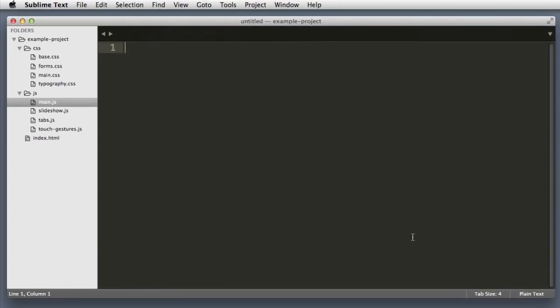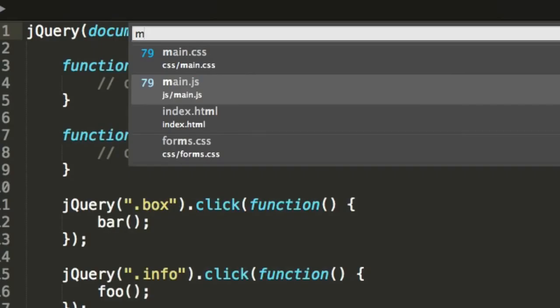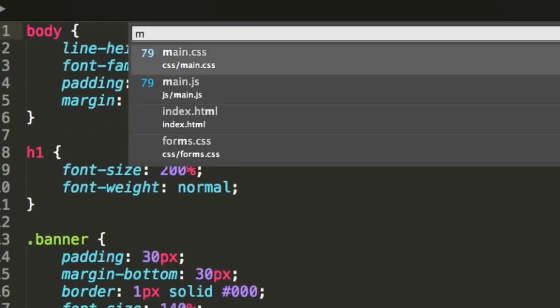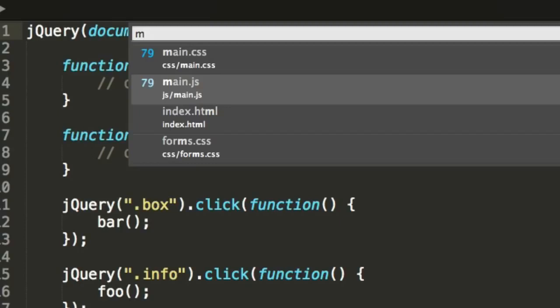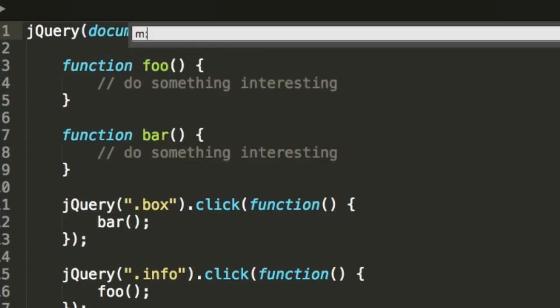Now let's imagine that we want to open a file and then jump to a particular line number. So I'm interested in the JavaScript file main.js, so Command P, M for main. I can cycle through the list of results. This is the one I want. Now we can use the colon to search for a line.